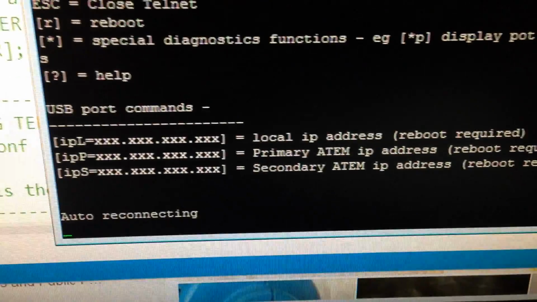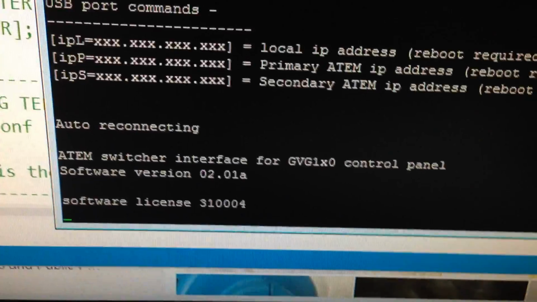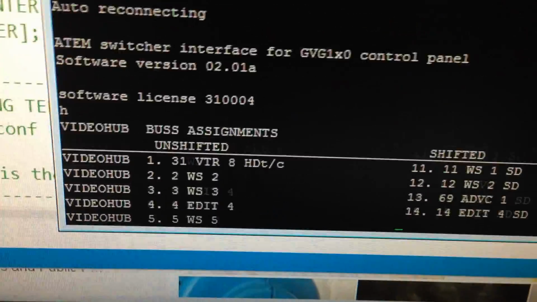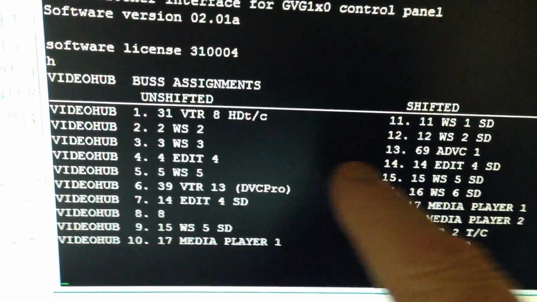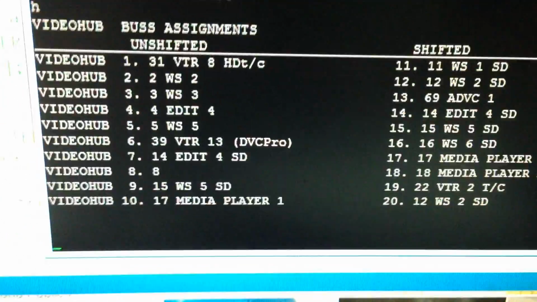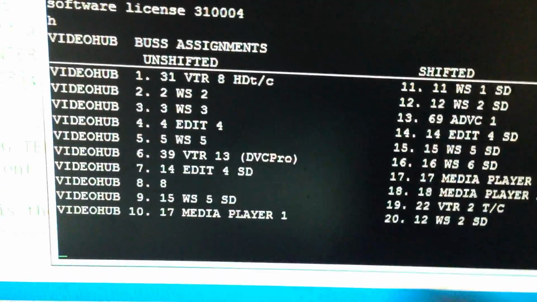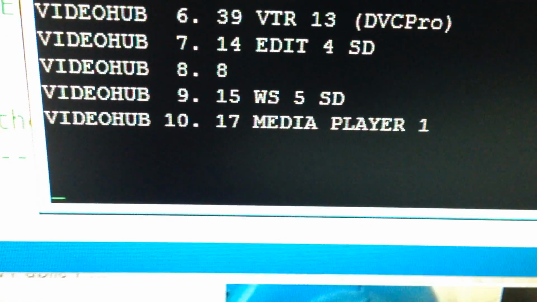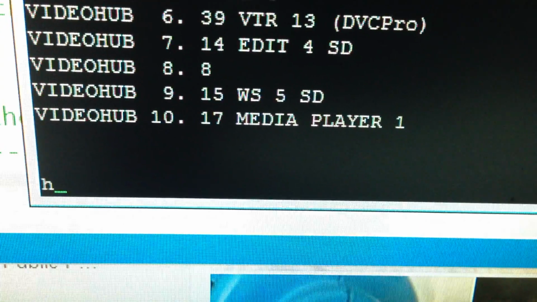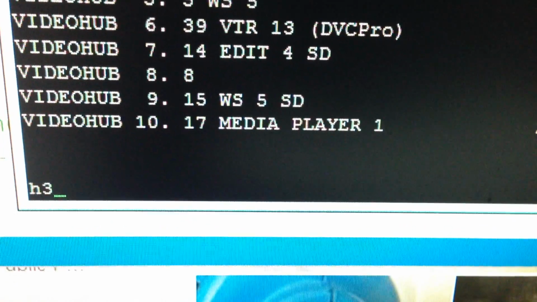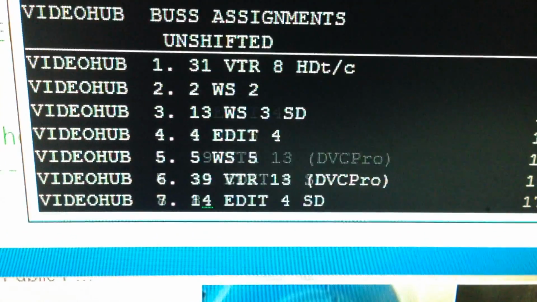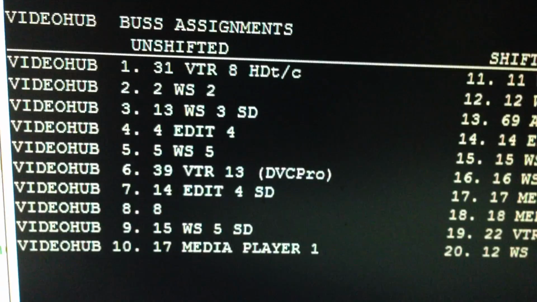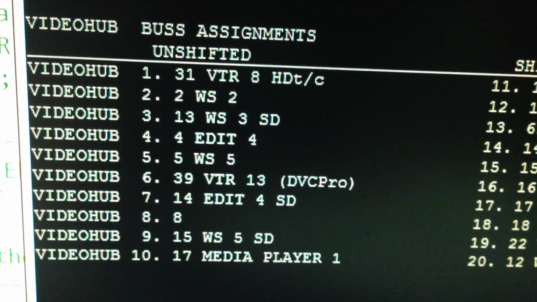And the way we do that is that I showed you this bit before. If you just press the letter H, it'll show you the current button allocations for unshifted and shifted. And if I want to change, say, number 3 to, let's say, 13, I just type in, see how close I can go here so you can see what I'm typing, the letter H, and I want to change button number 3, and then hit the space, and then select the source that I want, say 13. And now you'll see button number 3 has been changed to source 13.